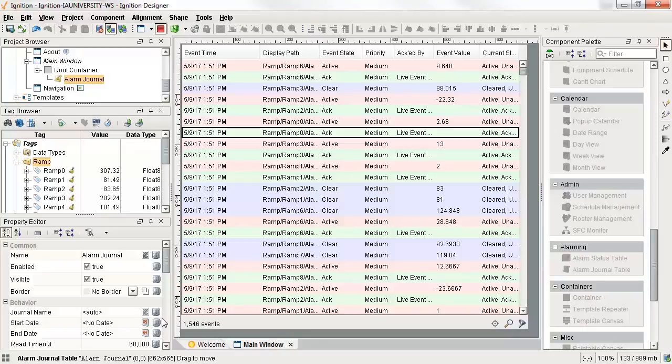So, while my Alarm Journal table says that the most recent event was at 1:51 p.m., this is only because that was the most recent event when it last updated, which was when I first dragged it onto the screen. To get the component to update and pull in the most recent values, I would need to change the start and end date properties, typically through a binding. We will go over how to set up bindings on the start and end date properties, as well as how to configure many of the other properties of the Alarm Journal table later on in the course.